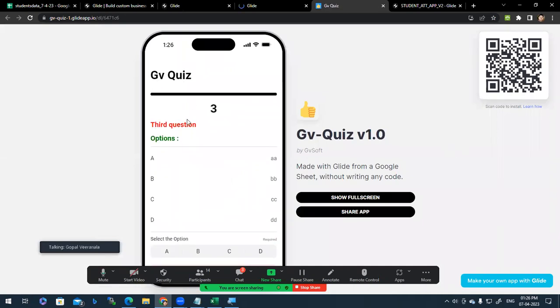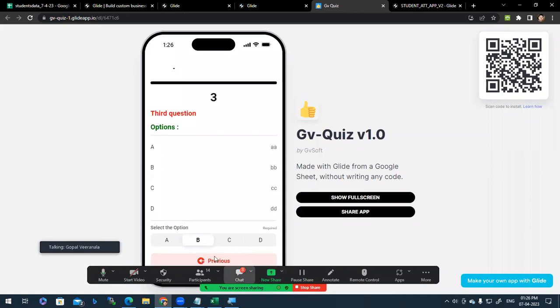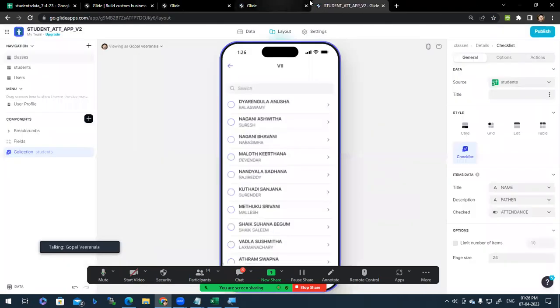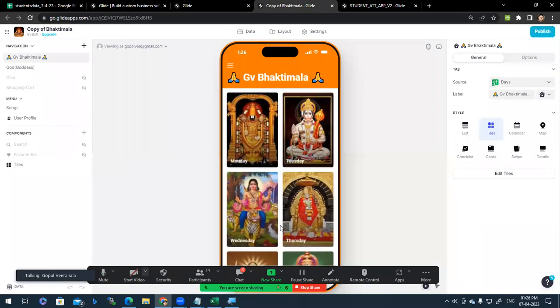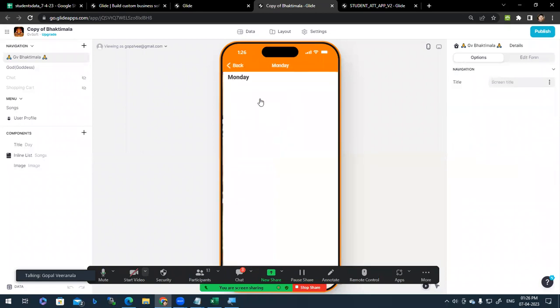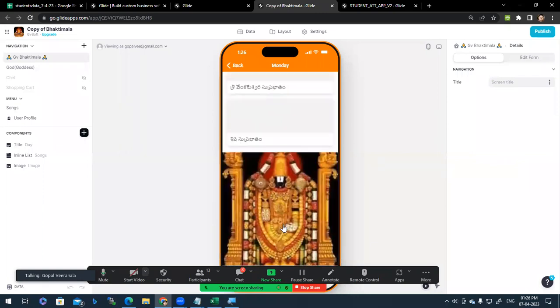This is how it will display questions, and there is an option to select the answer. For example, if you want to select answer B, going back like this. This is one quiz app. It's loading slowly. This is the same as I have mentioned for subjects. I have created a devotional app. When we click this particular first image, it will show particular videos.